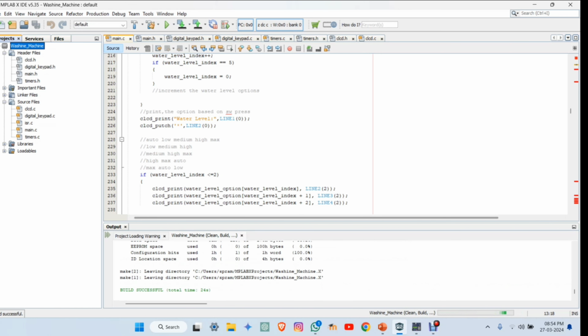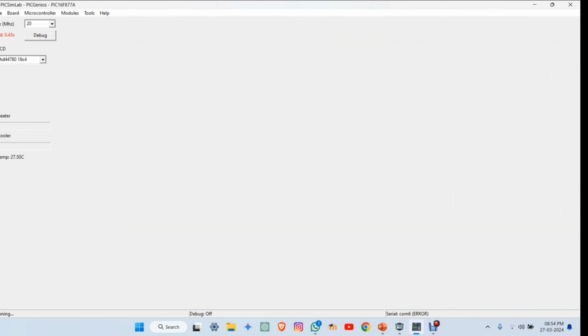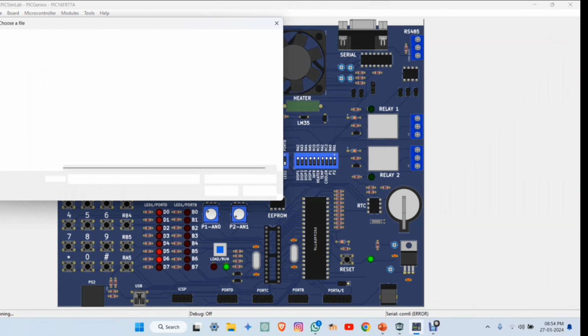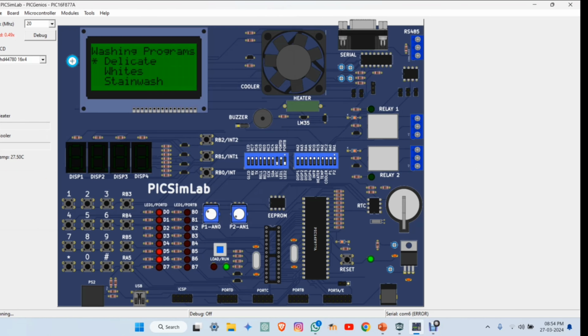If the build is successful, then we should open PIC16F877A. I'm going to File and load hex file. We should select the created hex file and open. And when we press key 5, it will power on the washing machine.